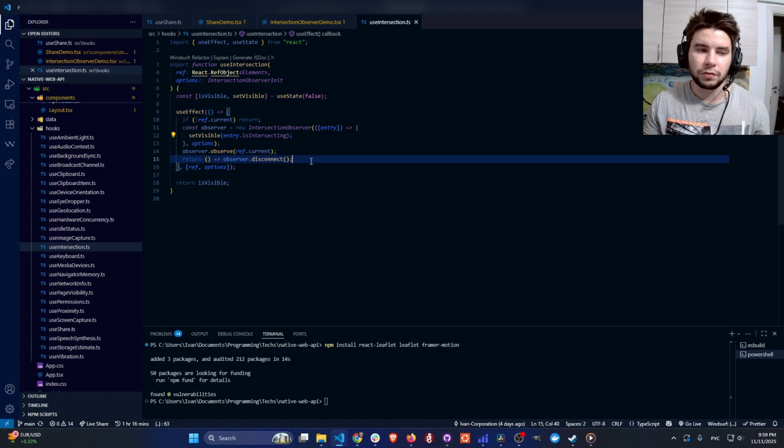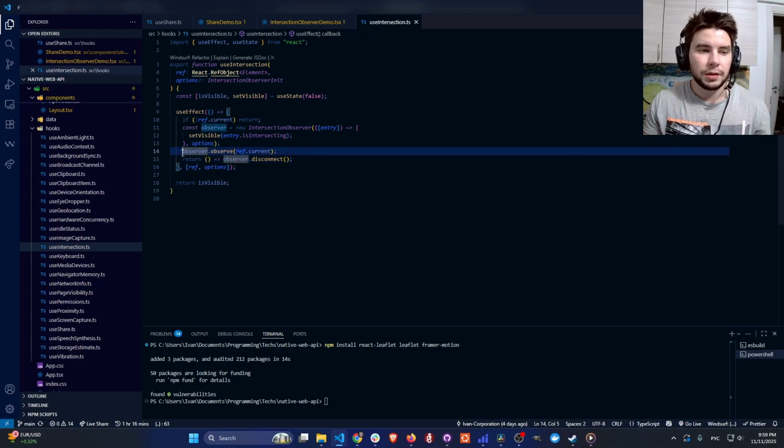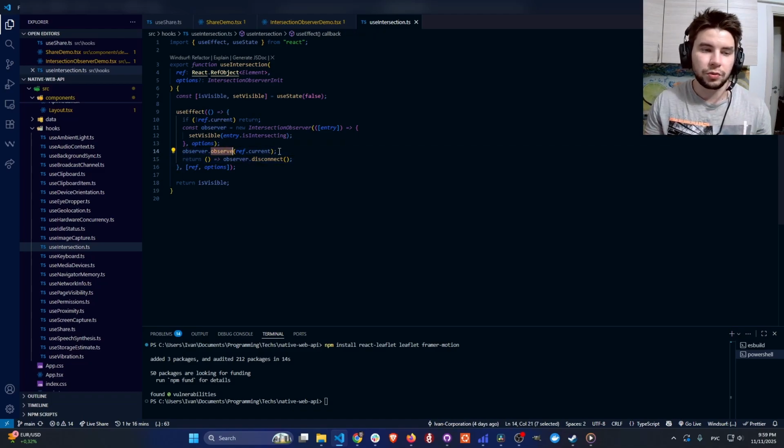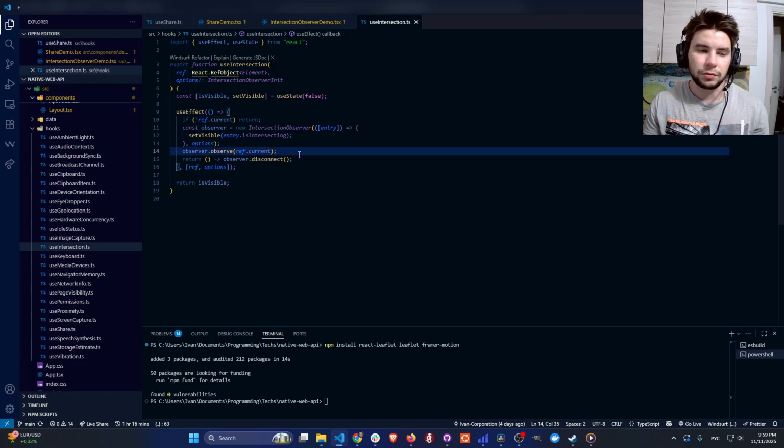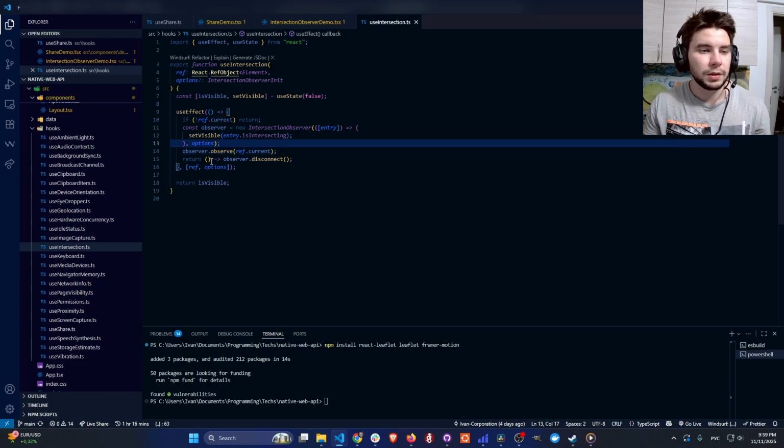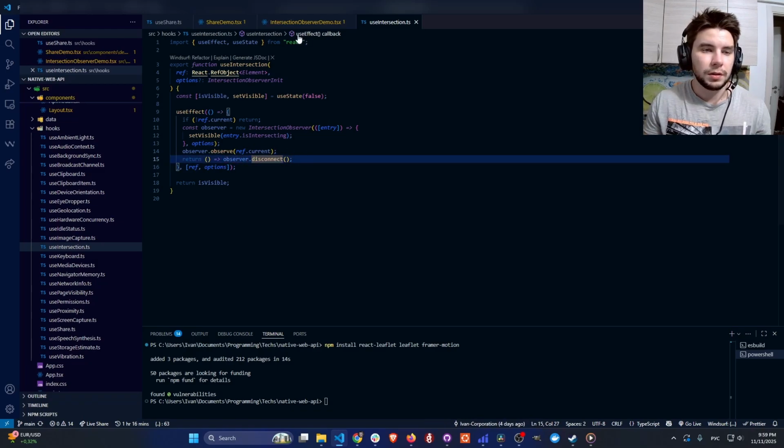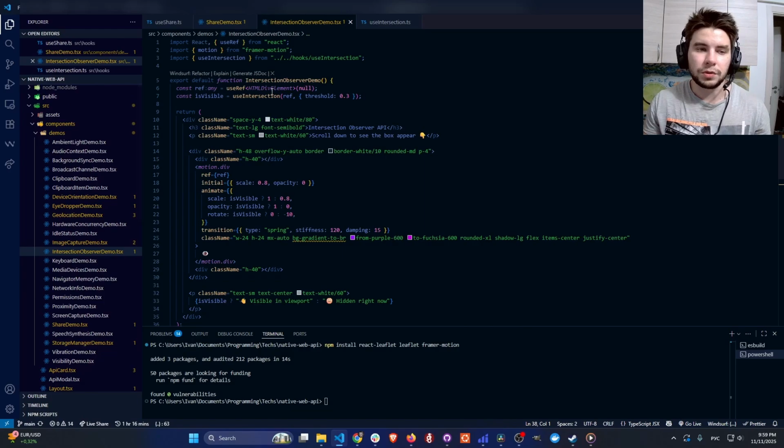It intersects with the intersection observer root. Yeah, so it's good. In the observer we need to observe all this. In React it's ref.current, but in other frameworks it's going to be similar. And when we end this, we need to disconnect the observer.